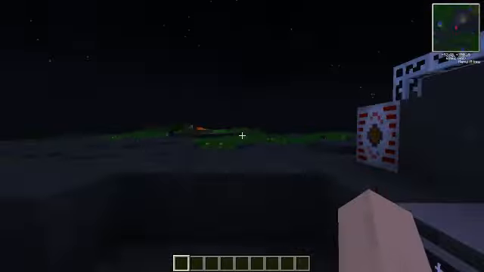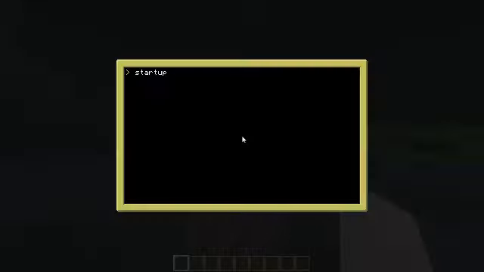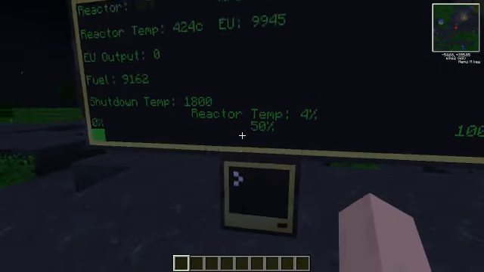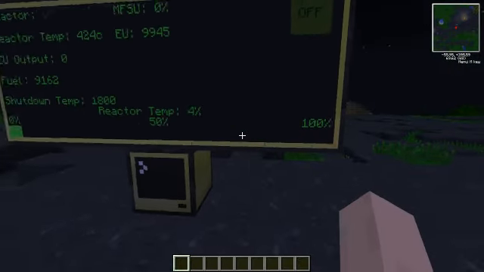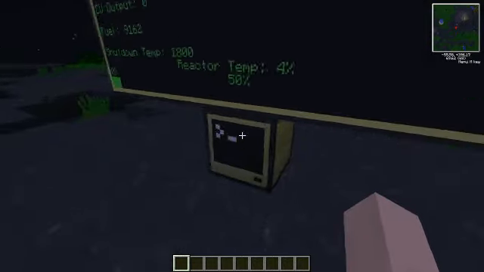So, hold on, let's just start that up. Startup. Now I did have this set before. You couldn't actually set a temperature over 75%, but oh yeah, right. Let's start up.